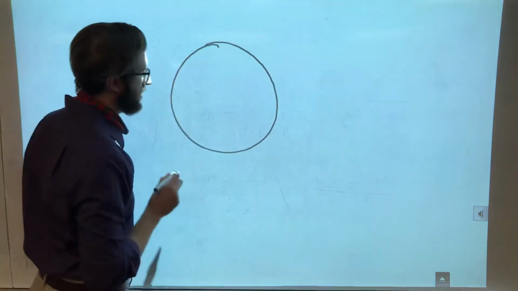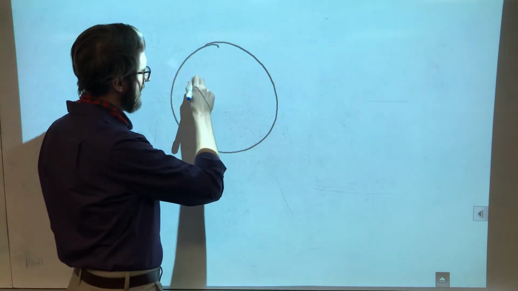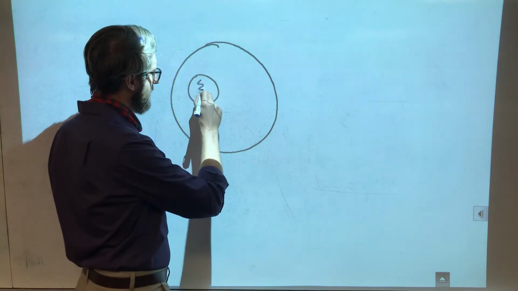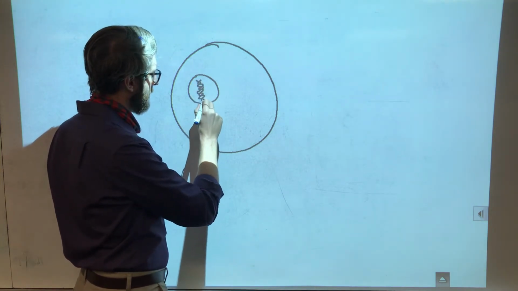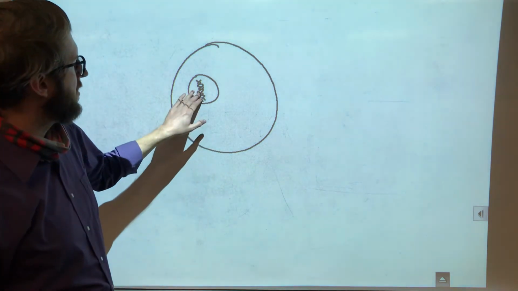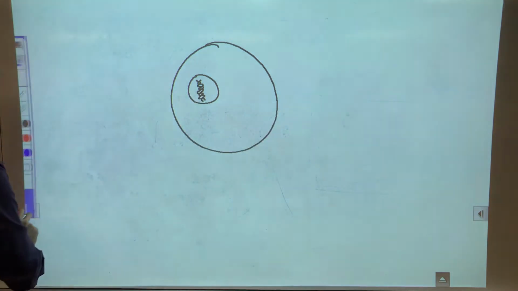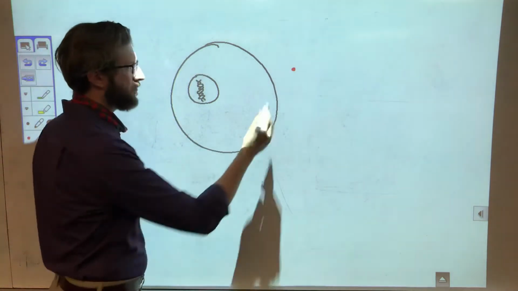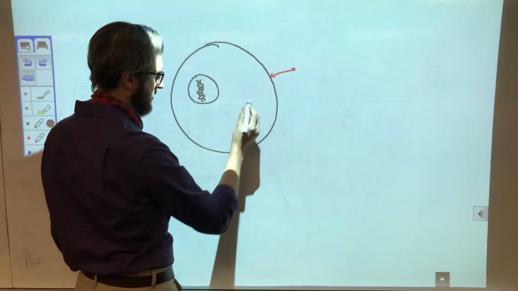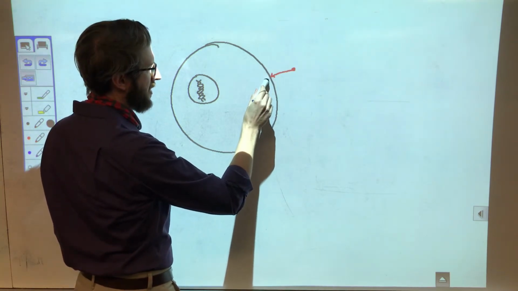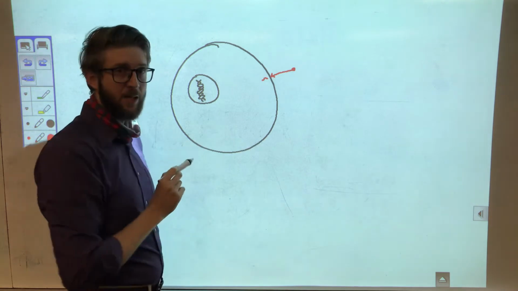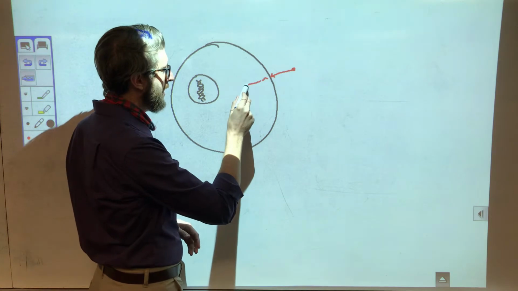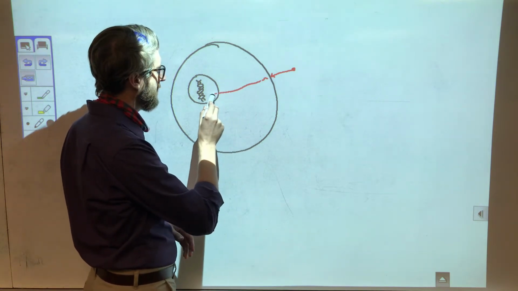So let's say you have a human cell, and inside the human cell there's a nucleus, and inside that nucleus is DNA. So the virus will come along. I'm going to make the virus red so you can tell the difference. The virus will come along, and it will attach to the surface of the cell, and it will shoot in a little strand of DNA, virus DNA, okay? And that virus DNA will make its way into the nucleus.